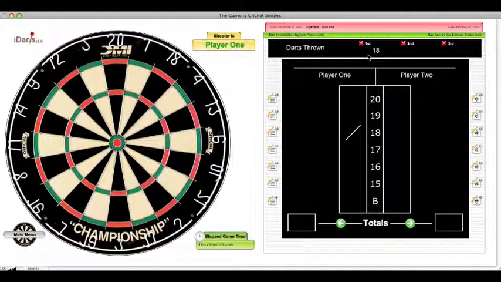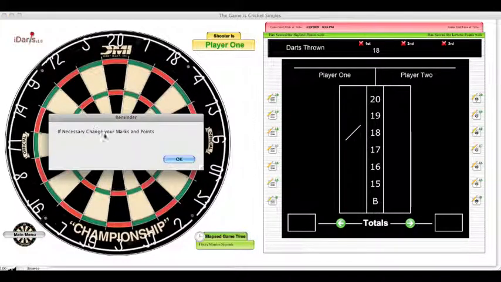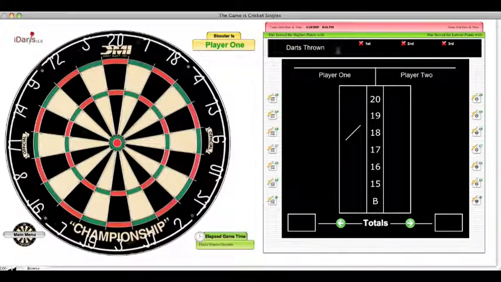So let's just say you made a mistake and 18 isn't the score at all, and that mark shouldn't be there. Just hit the red X on that and it'll remind you that you may need to change your marks and points. It's going to get rid of the dart at the top, however it's not changing the marks, and this is it, just ease of use on this one.